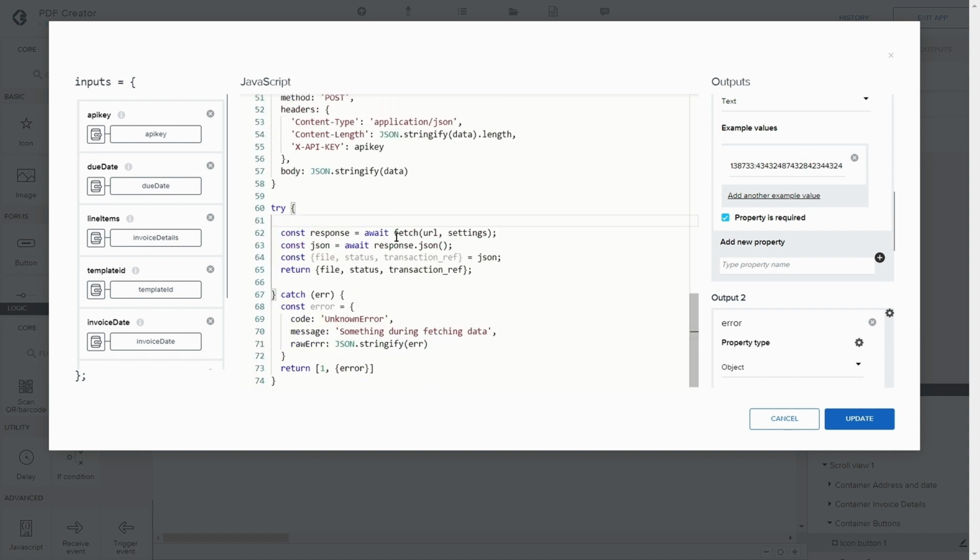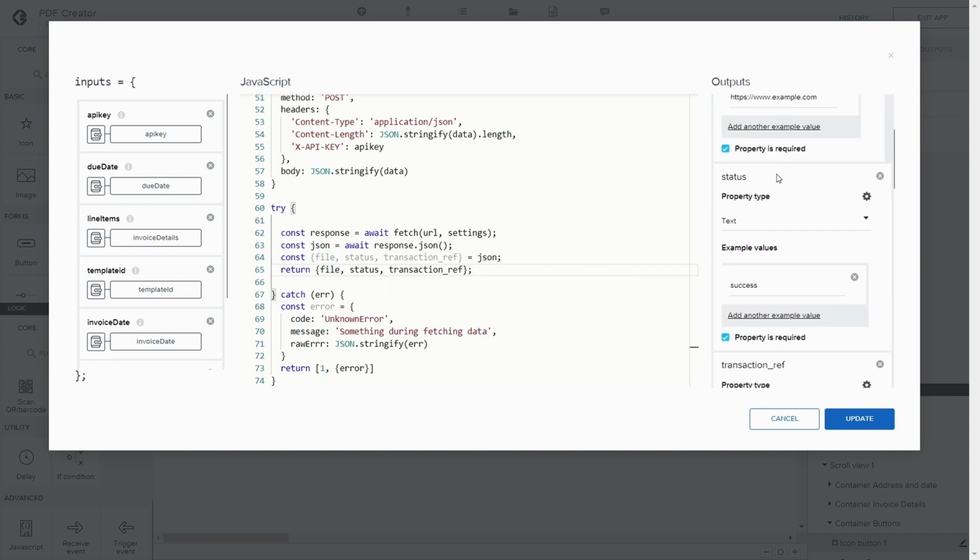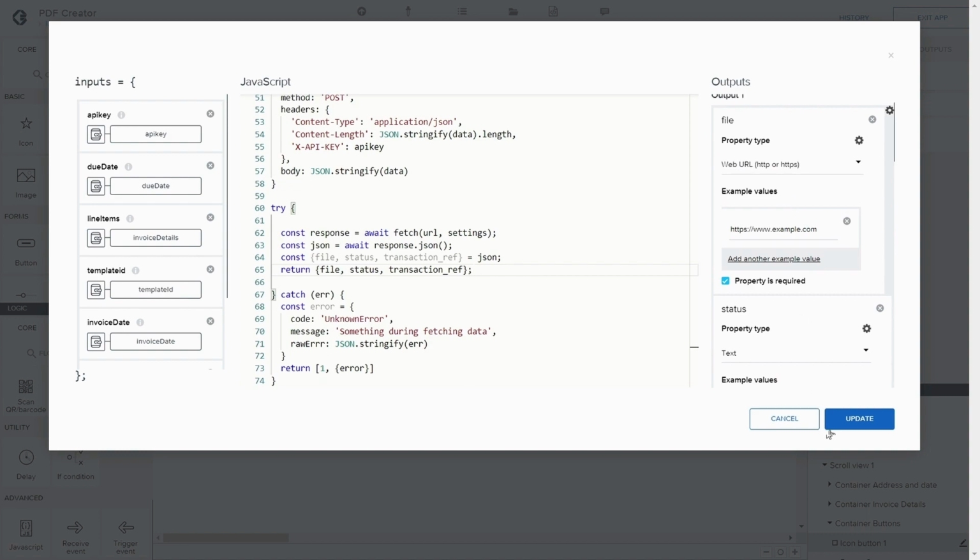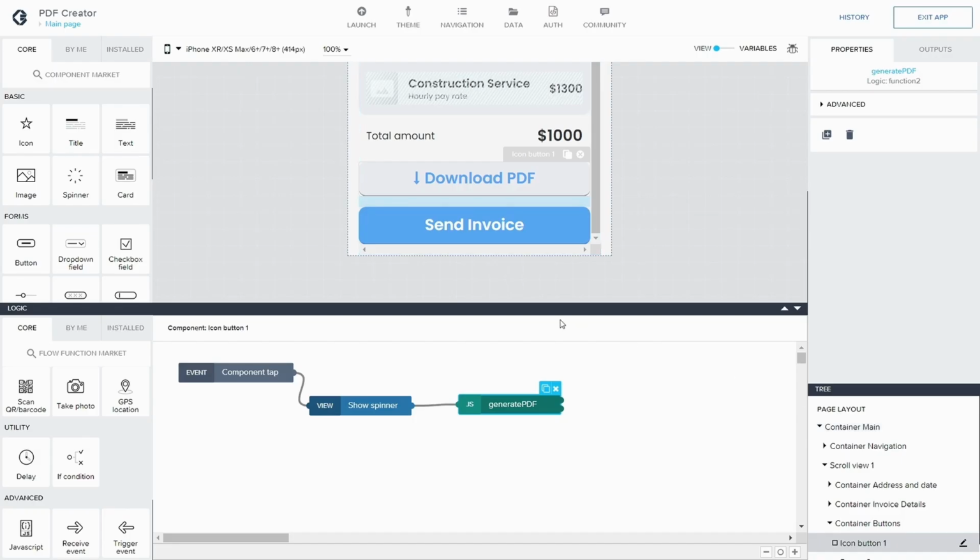So, do a post to an endpoint. Wait for it to come back. If something goes wrong, it ends up in here. It says the error here. JSON here. Then I convert the response I get to a JSON. Then I take those particular attributes, file, status, and transaction, and put those into, as you can see here, put those ones into here. Update.